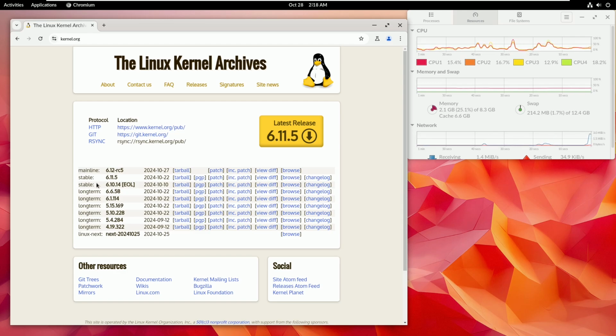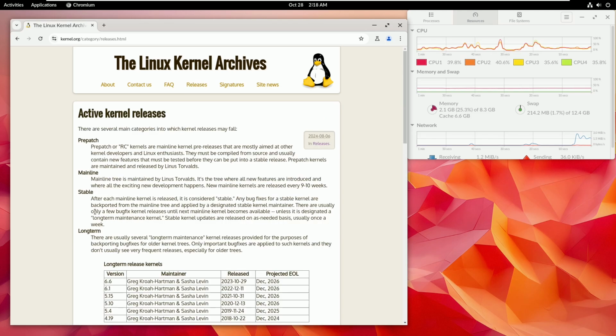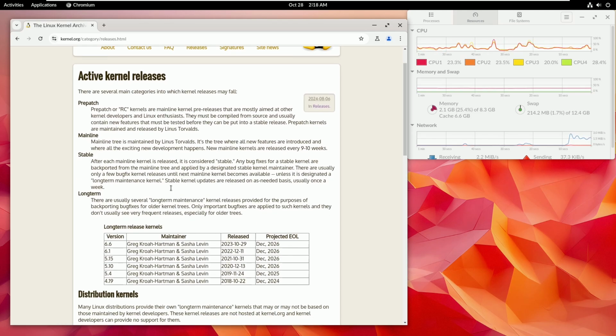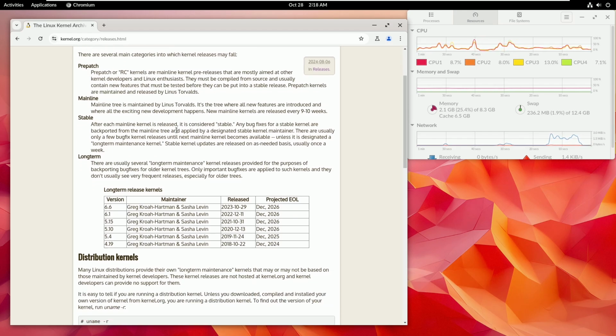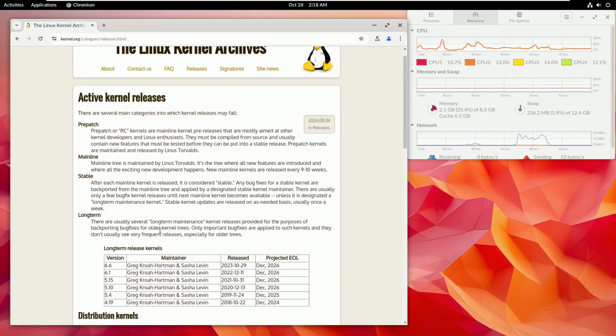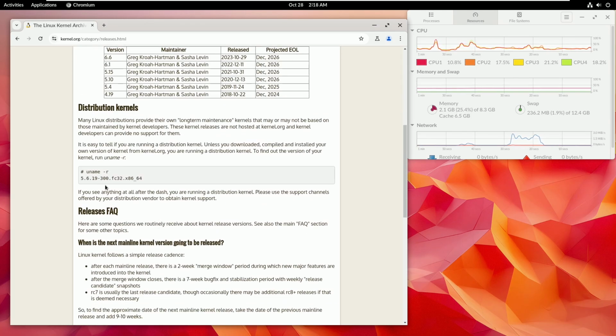Here is mainline, stable, long-term, Linux next. If you don't know what the stable or long-term version is, here is the description of it. The pre-patch is an RC, or release candidate. Here is the long-term, with the release dates and the end of life on the right side. Here are all the versions, and you get the 6.5 version. You can just type uname -r to get the kernel information.